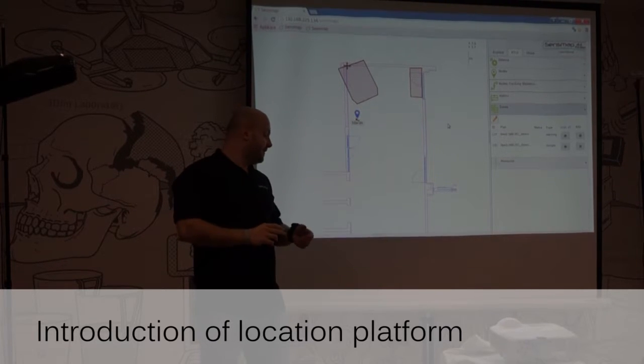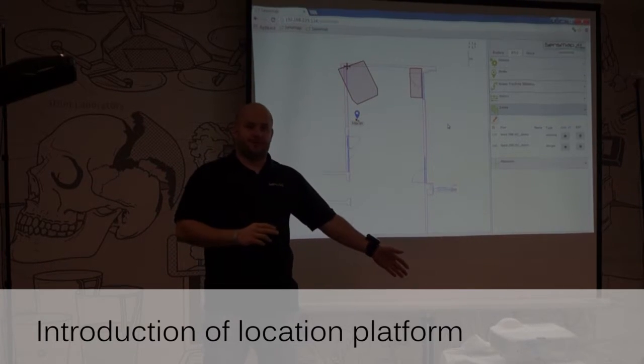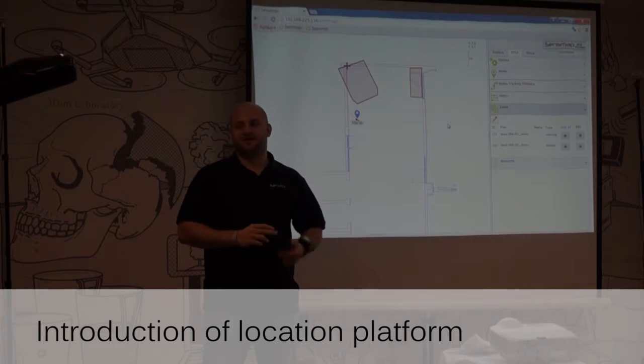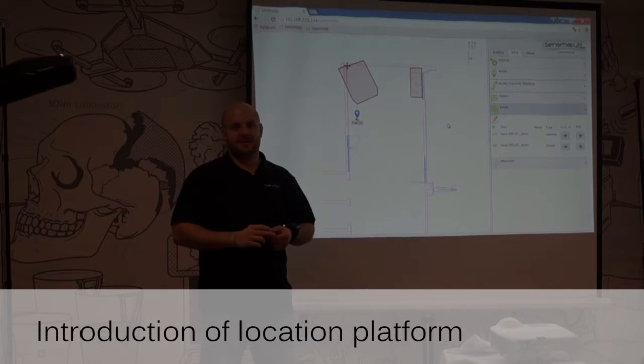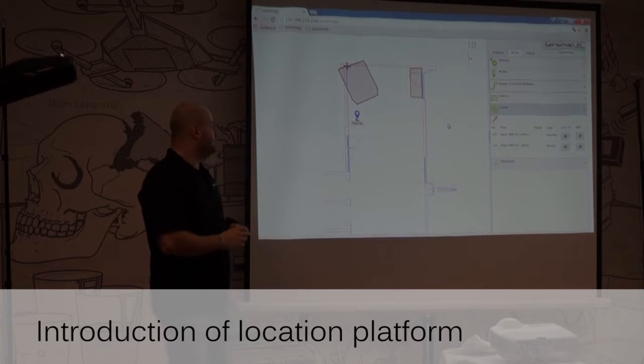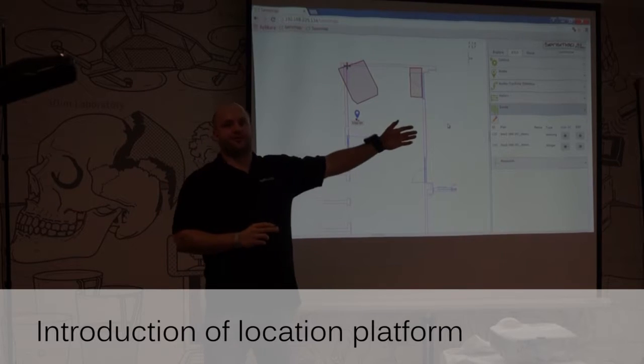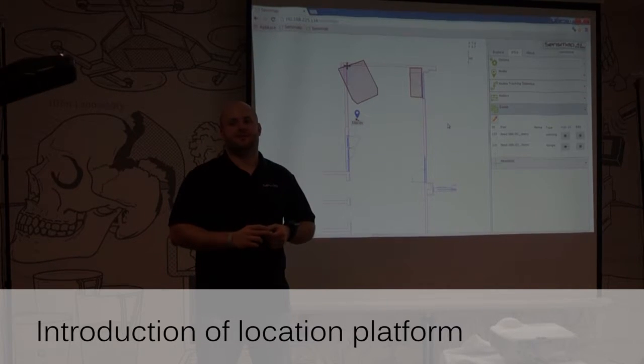This server computes four main tasks: localization, filtering, visualization, and as well the database server where all the data is stored.